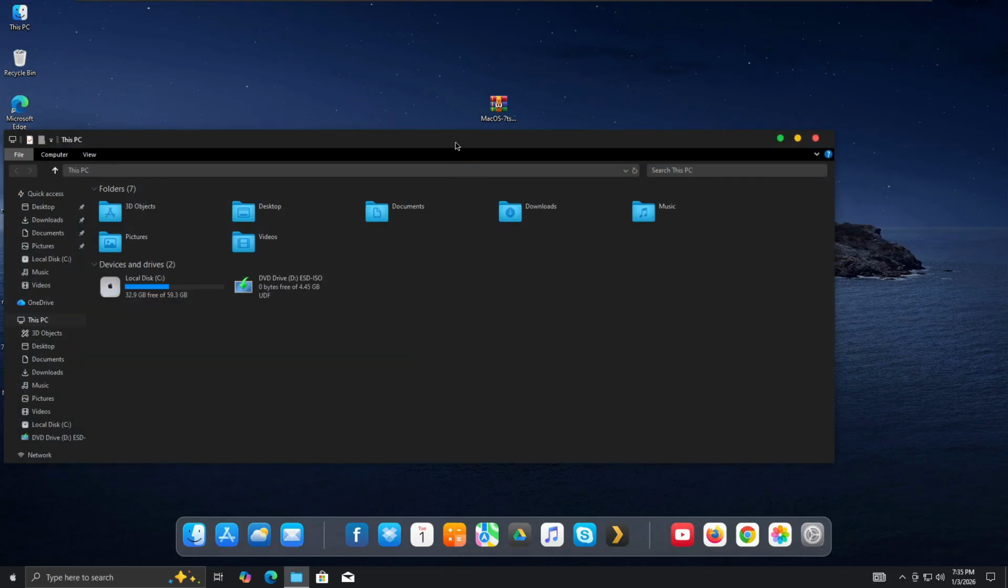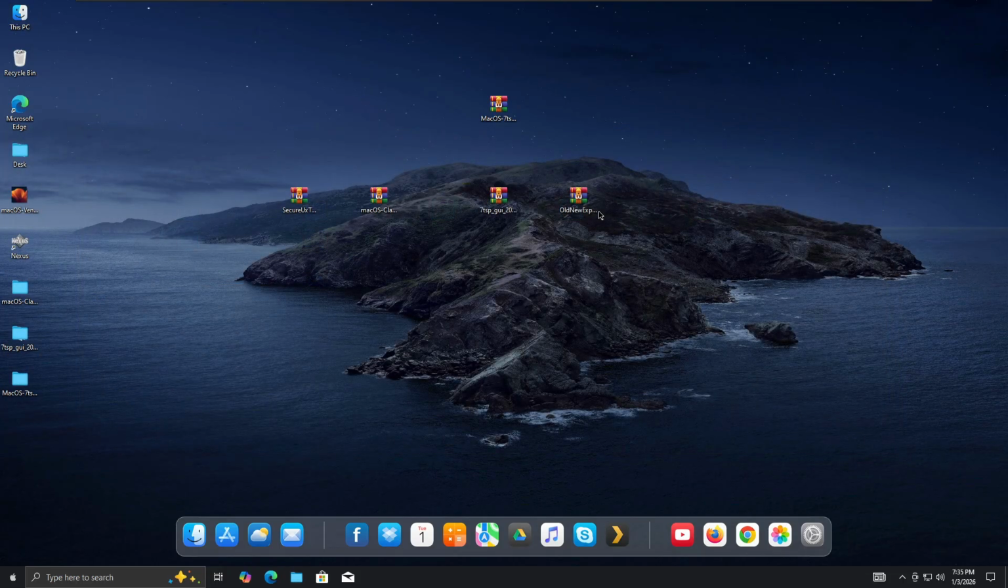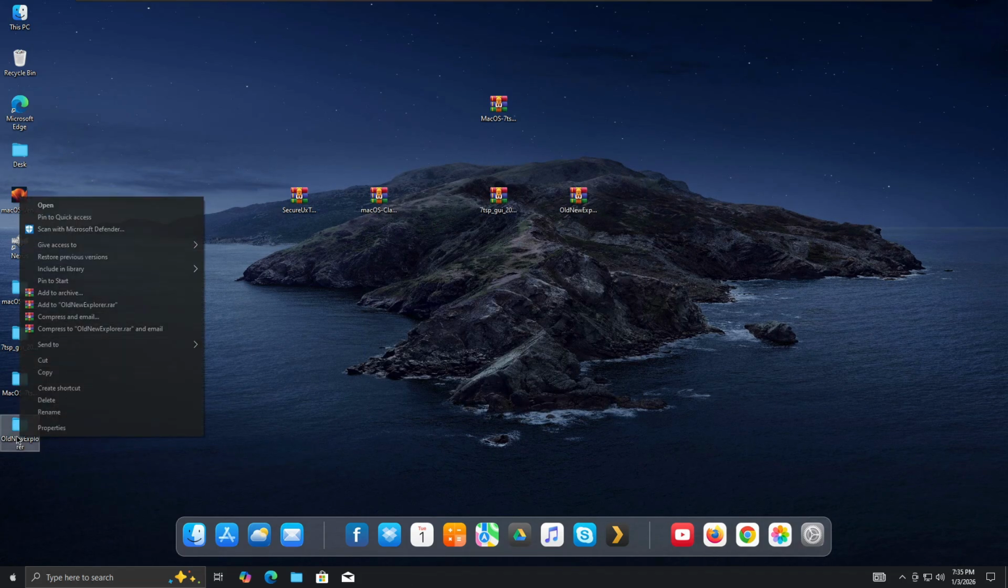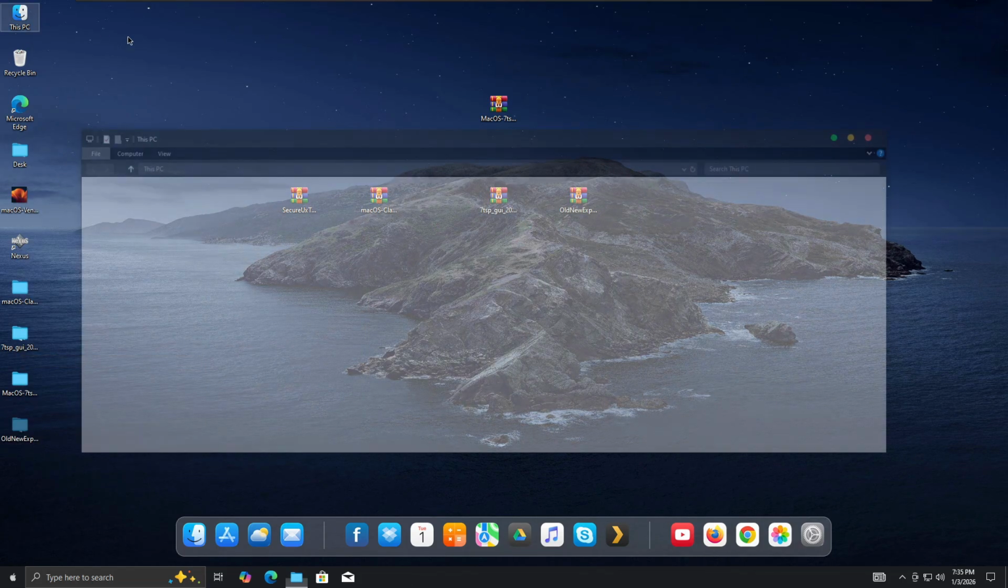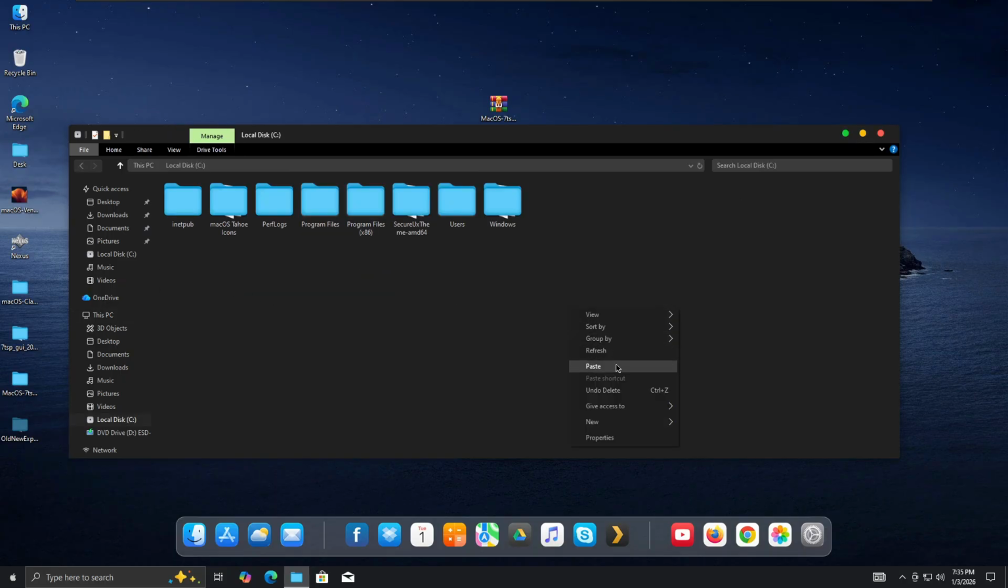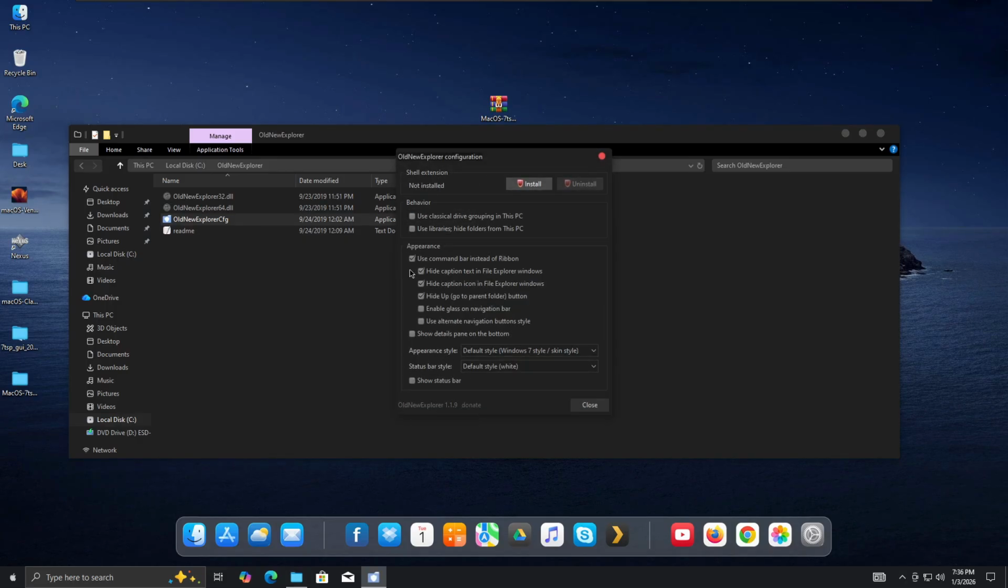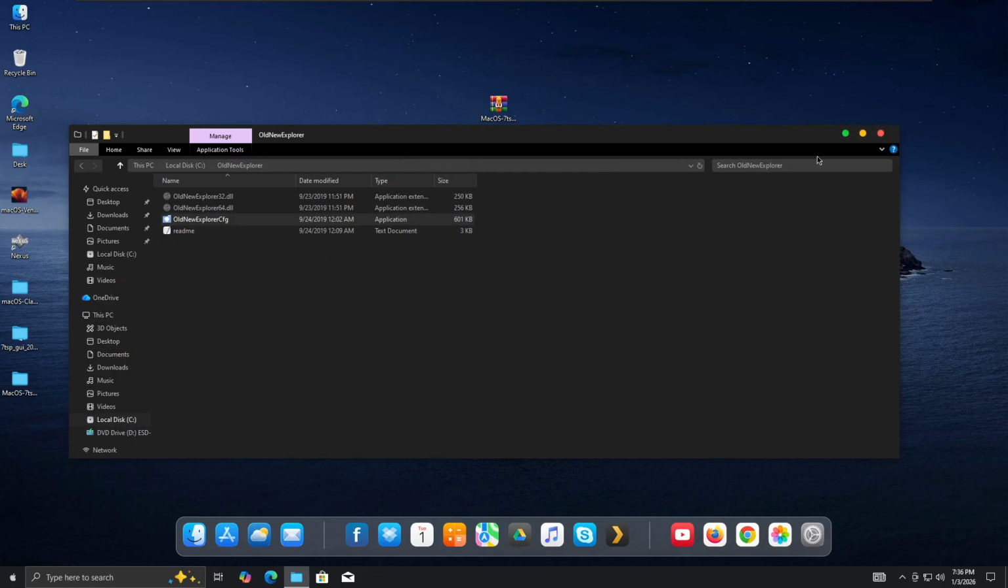Now we have to install another tool called Old New Explorer. Just right click on it, extract files, cut this folder, and paste it into the C drive. Okay, then open this folder, right click on Old New Explorer, click on run as administrator, and then click on yes. Okay, then check these three boxes, click on install, and then click on close.